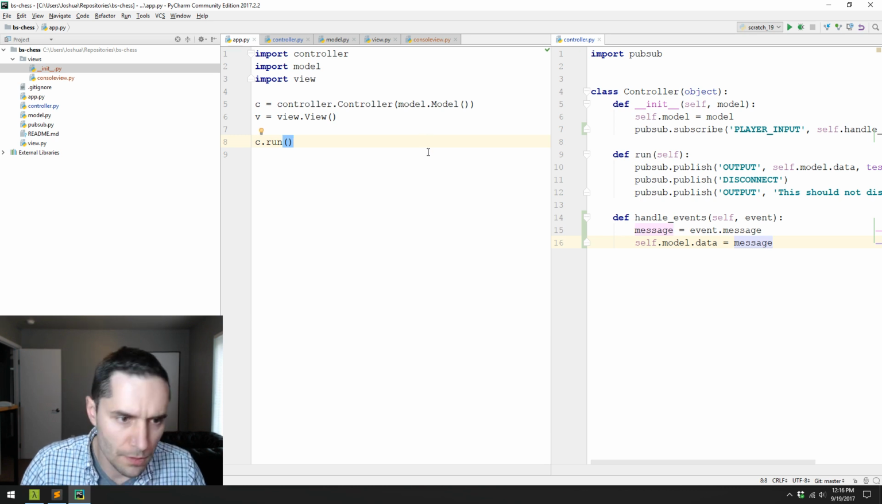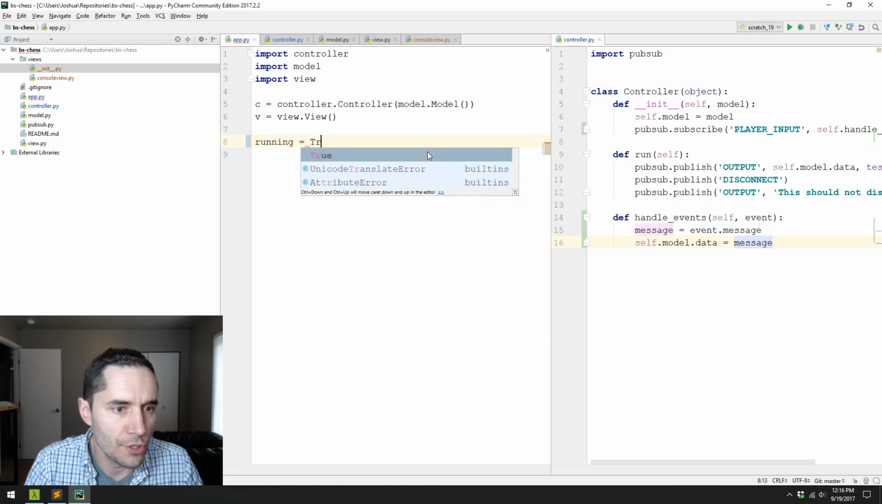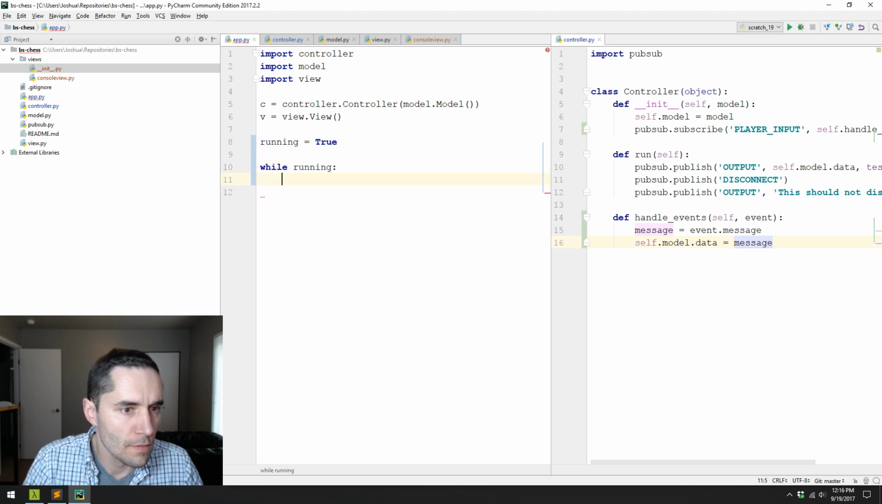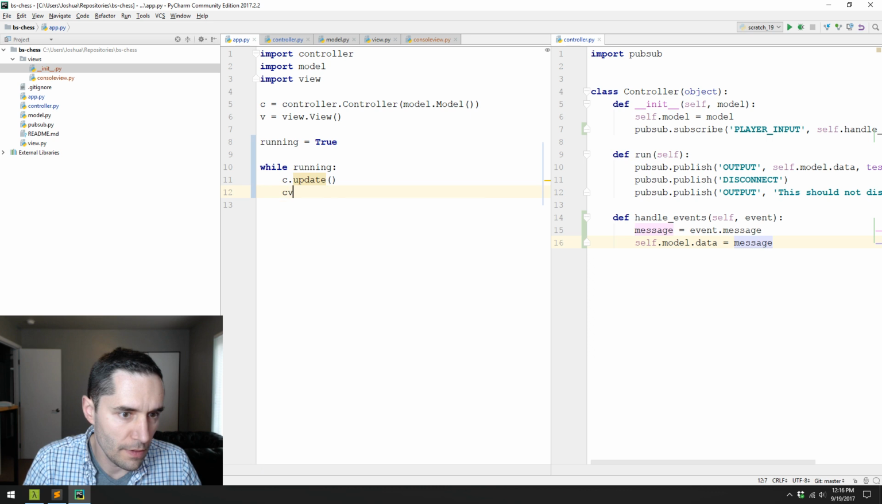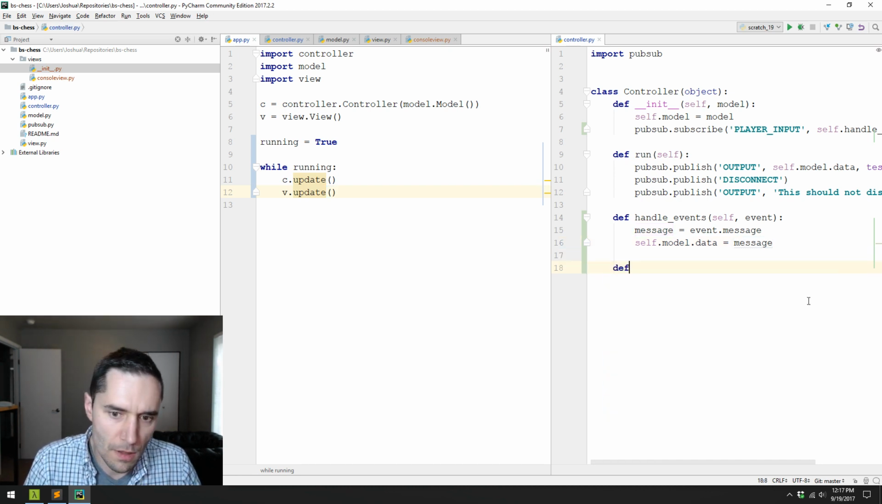Let's just do run, running equals true, while running, C dot update and V dot update. And they have to implement these methods.